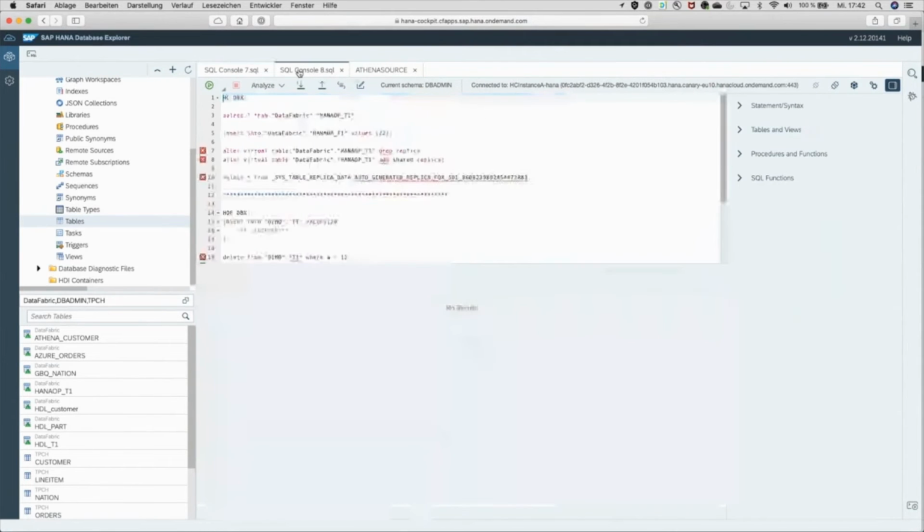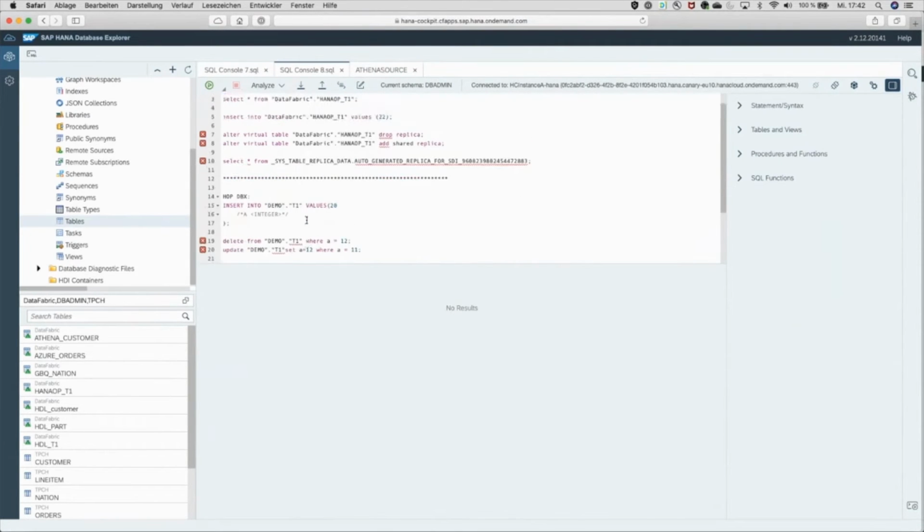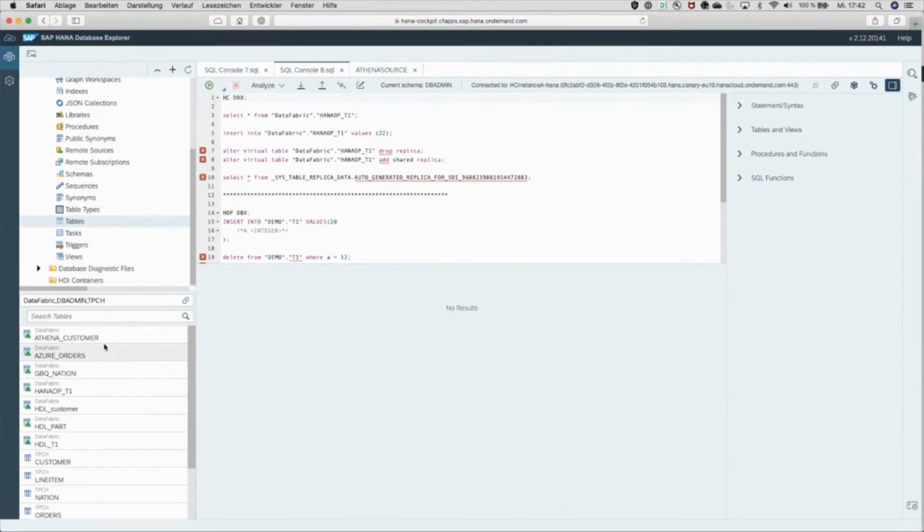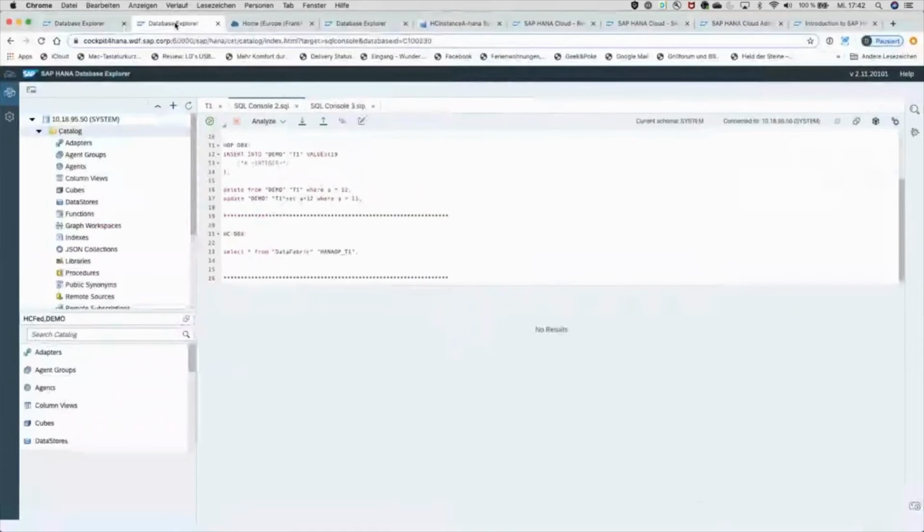So the next example, and that's also a nice one, is to connect to HANA on-prem. Here we have also a table, and here I need to check my other Database Explorer, because I also have a Database Explorer where I run my HANA on-prem system. This is a system which is running on-prem, and this is connected to our HANA Cloud instance.